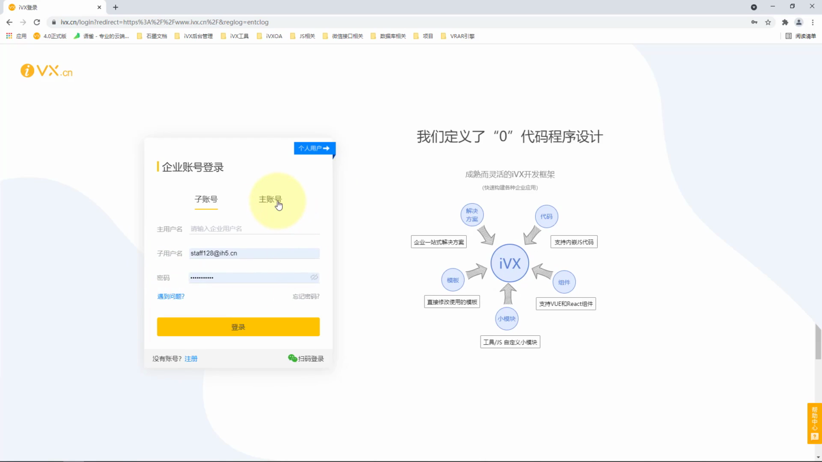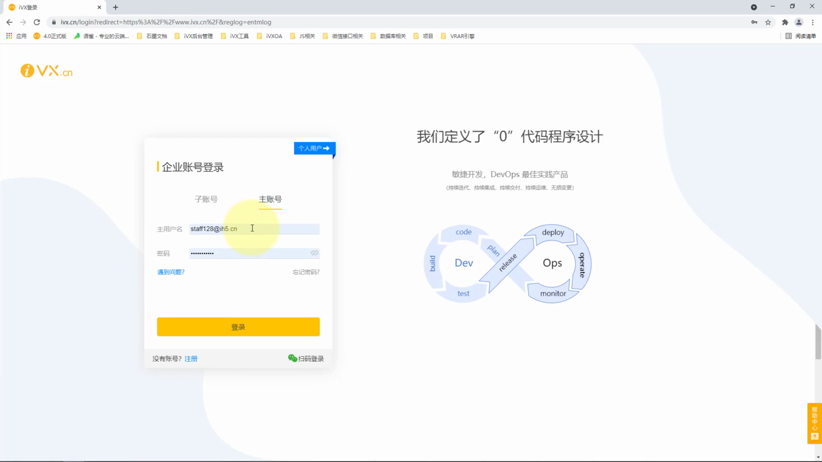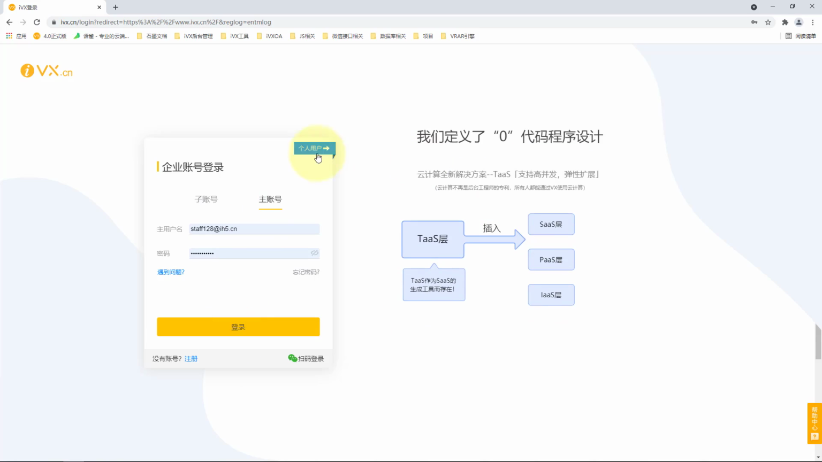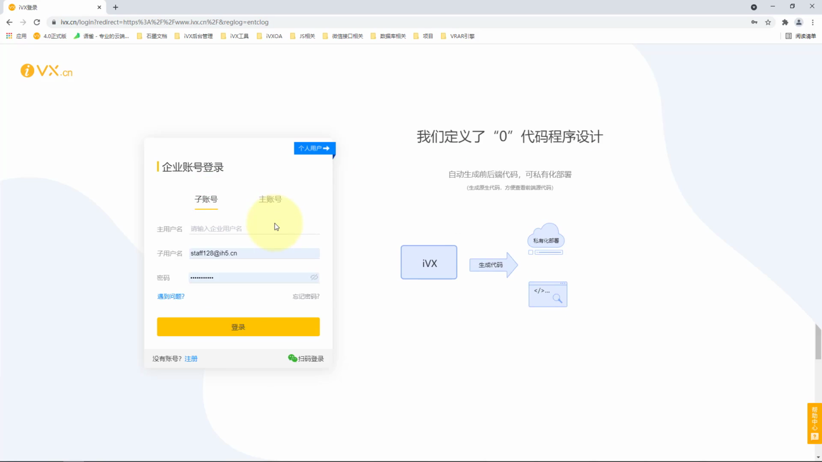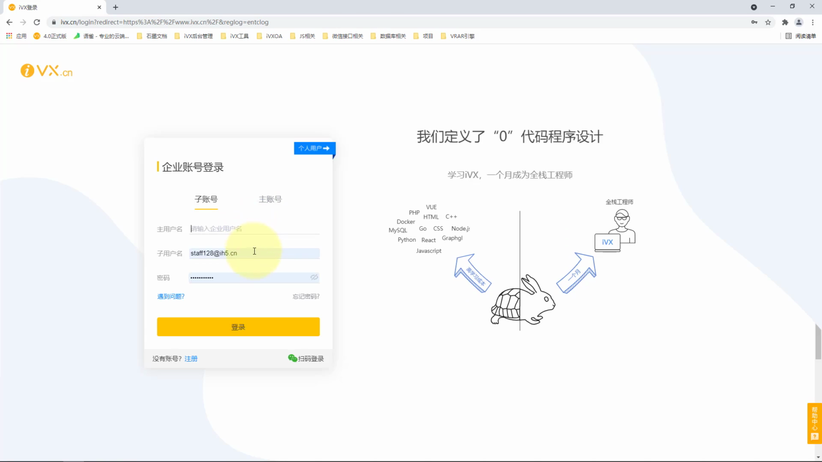Click Login to complete a login, and the sub-account is allocated by our main account. As for how to allocate, we will use it in Workbench later. A detailed introduction will be made in. So if you are a sub-account of an enterprise, you need to first enter the username of your enterprise's main account here, then enter a username and password of the sub-account you are assigned to, and then click Login to complete our complete login process.